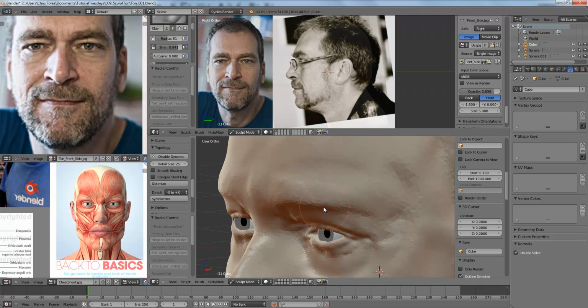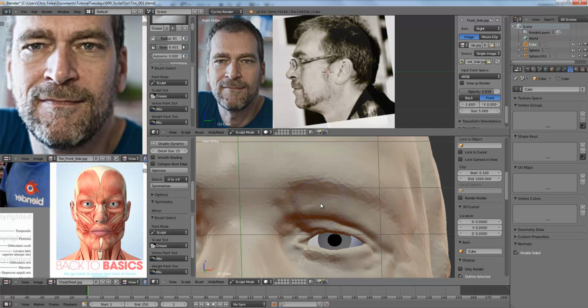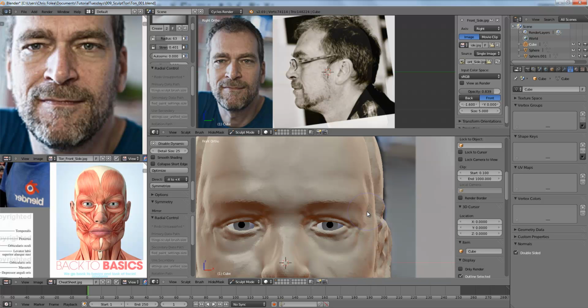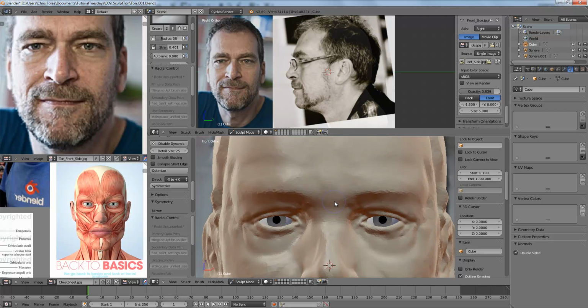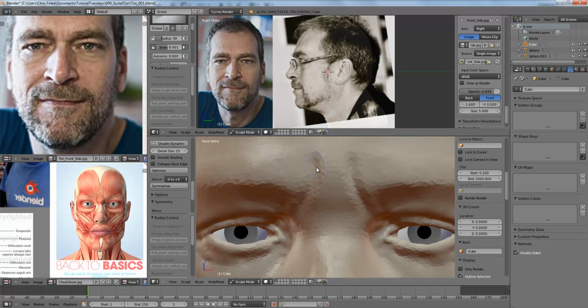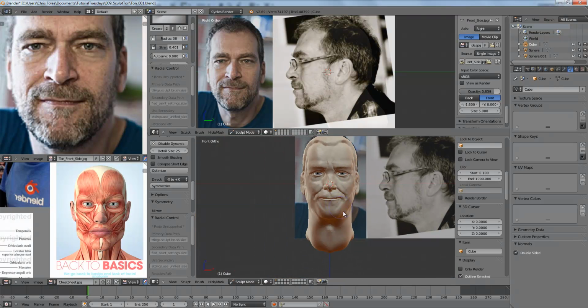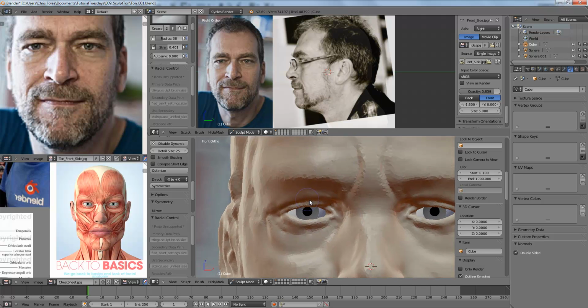So, sorry, I've gotten a little bit quiet here. I'm just trying to figure out what looks right and what doesn't. All this fine detail that we sculpt in can be added back as a normal map once we retopologize this to be a low poly animatable thing.